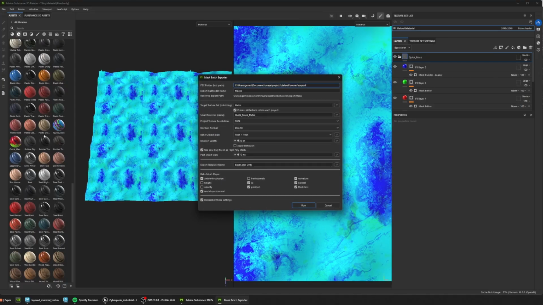So in this case, I had two versions. I have a metal version of my quick mask, and that's what I plugged in here. So it's going to use that smart material to generate all the masks that I need. So here you can choose the resolution of your project, and then the normals format. This is only if I guess you're not using masks.